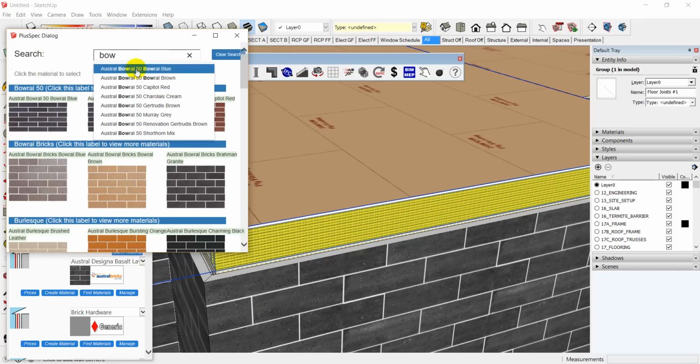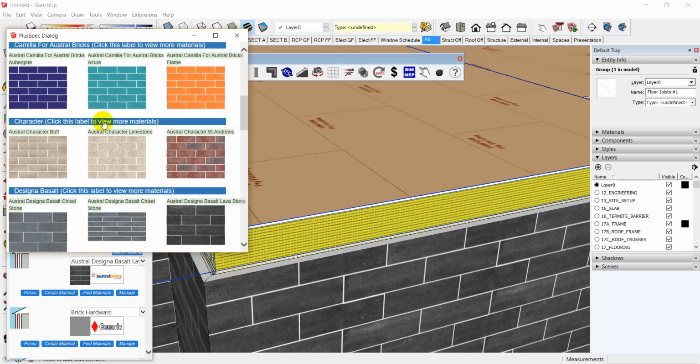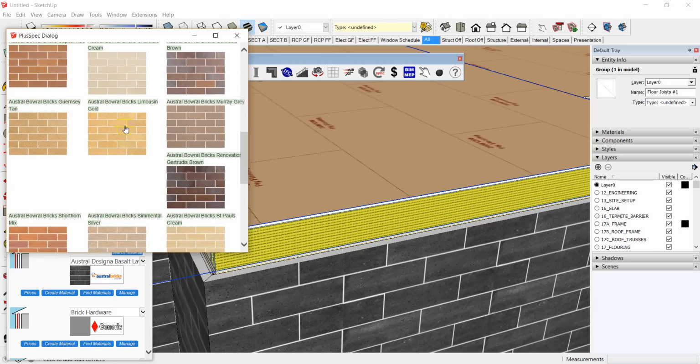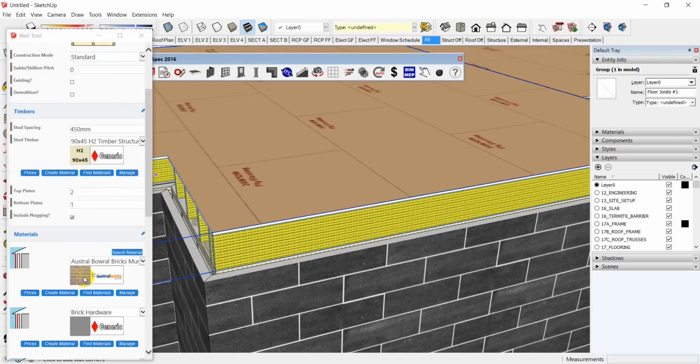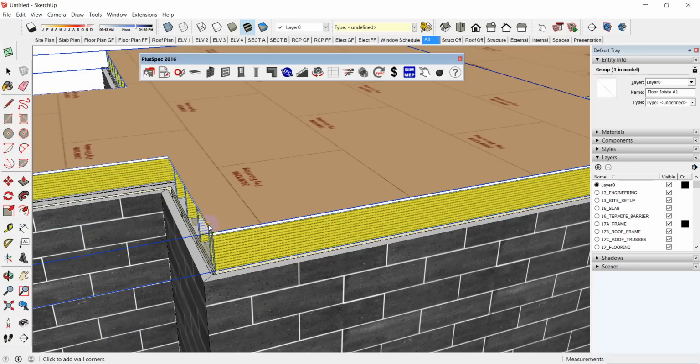Okay, so barrel blue, barrel brown, barrel green, whatever it might be, grey. Or I can just simply scroll through and say, okay, well, what brick would look the best in this particular one, and I can open up and look at ranges inside of these bricks. I'm going to choose this one. You'll notice it went down here, and this can be done throughout PlusSpec.